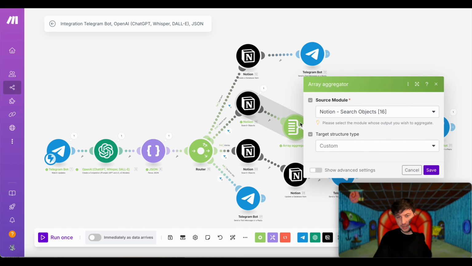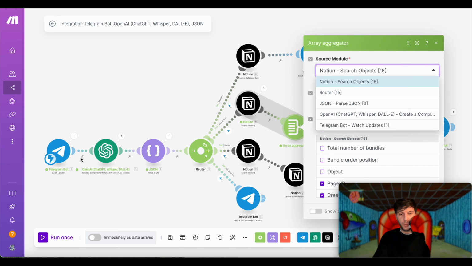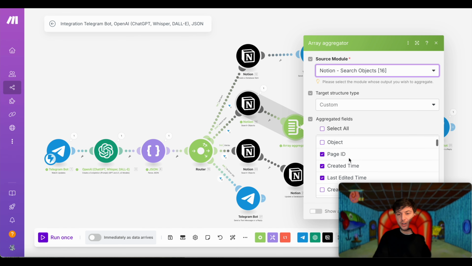So we just click array aggregator. We just select which of the previous bubbles should be used here. This step is to collect multiple items as one response. And here it's smart enough to understand which fields we have. So I basically just say, well, from each result, we need page ID, create time, last edited time, last edited by, and URL. Those are the values that I need from each of the responses.